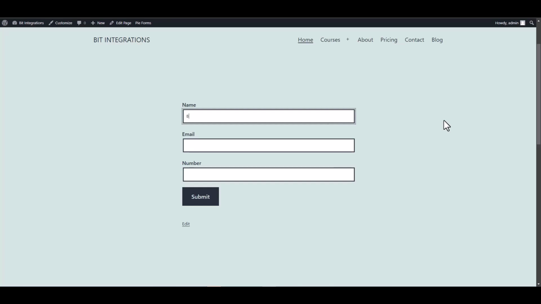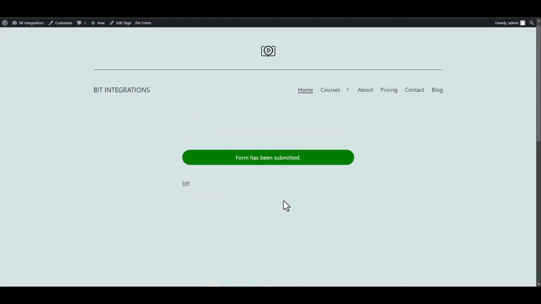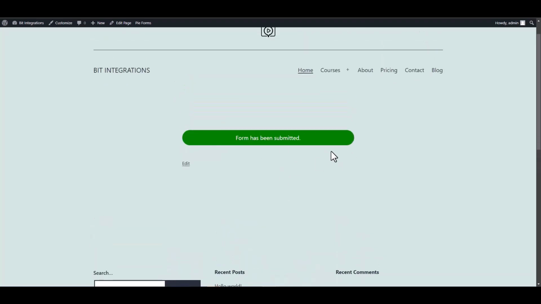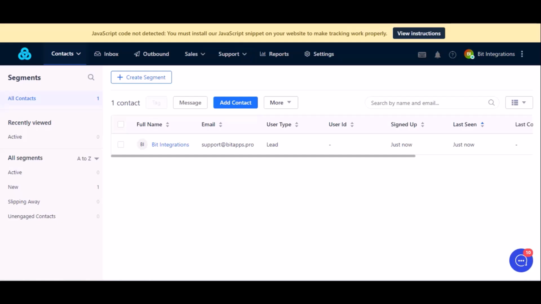Let's submit a form. Submit the form. Now let's go to the GetGist. Here's the data that came into GetGist through the integration.